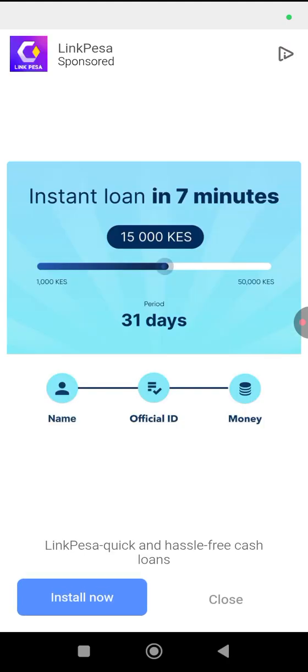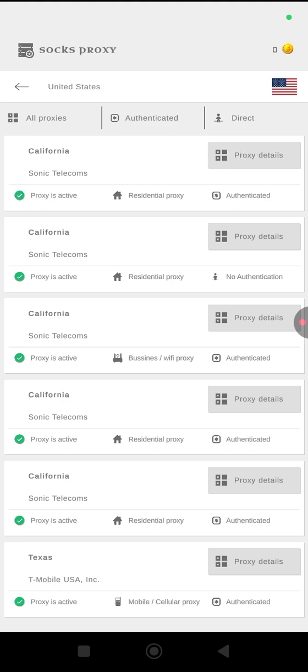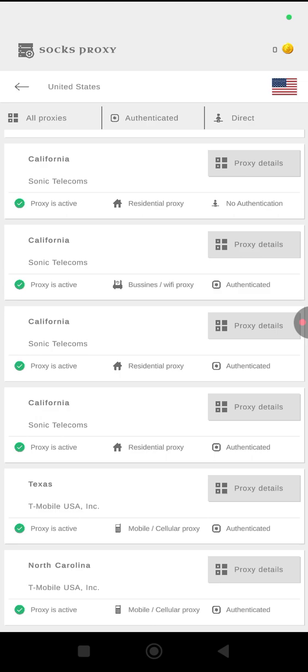Now on this app, they monetize the platform using ads, so you'll have to watch the entire ad when you want to get these proxies for free. So I'll have to wait for this ad to finish playing without skipping it. Then I can close it, and voila, you can see all the proxies they're providing me for free here.